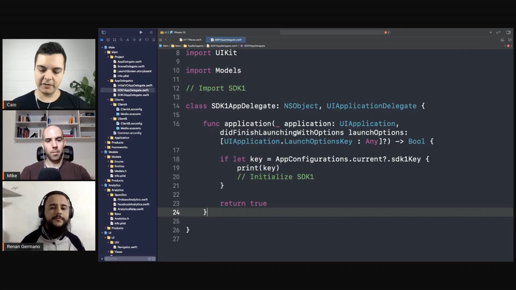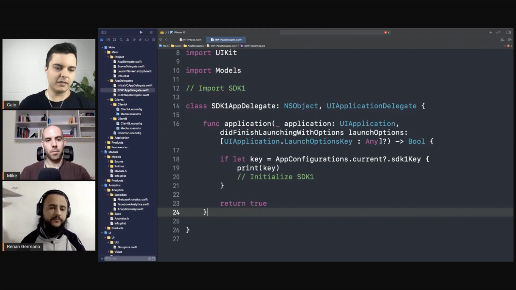And if there are important events that you cannot miss, what you can do is hold them in memory until you load the SDK. And then once the SDK is loaded, you flush all the requests, you send them all to the network at the same time as well.